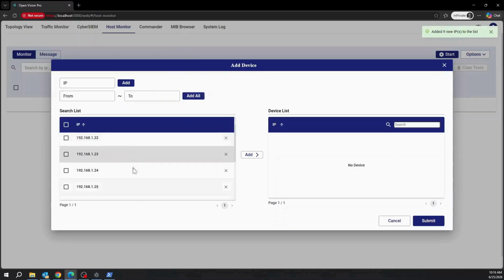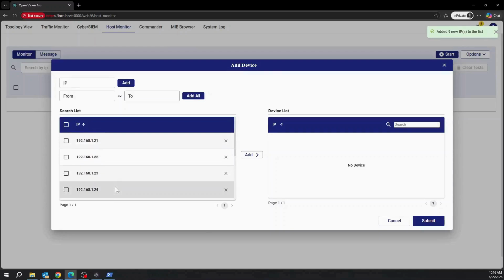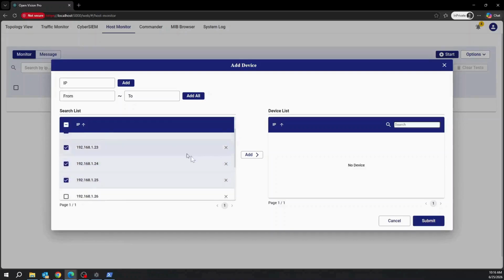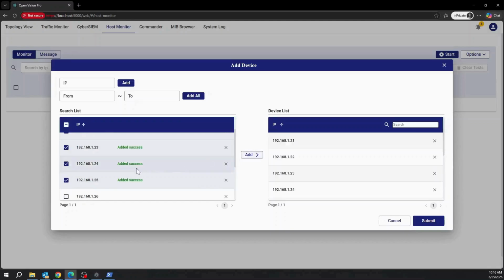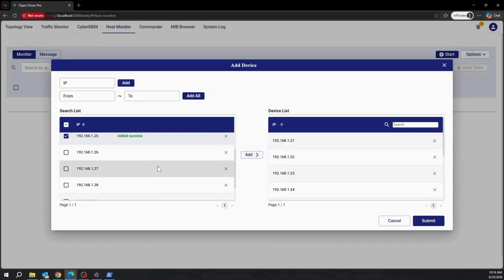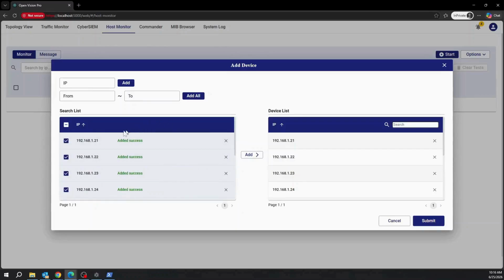From the search results, you can select which devices you would like to monitor. For this example, I will only select 1.22 until 1.25. Then click Add to Device List. Next, I will repeat the same process for the ranges 1.31 to 1.33 and 1.41 to 1.43. Then add to device list.